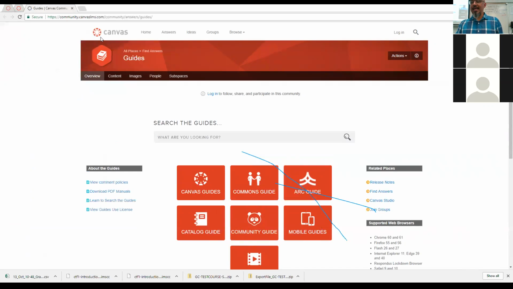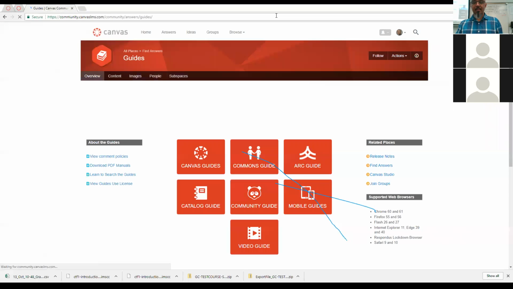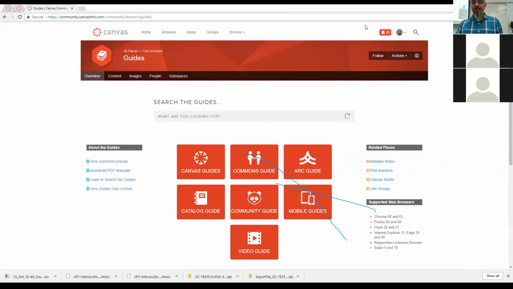Once you are on the Canvas Guides, in the top right-hand corner, let's go ahead and click on Log In. There might be a specific form you have to fill out. Yours is going to log in automatically. While you log in, I've got 2 chats I'm going to answer right here.